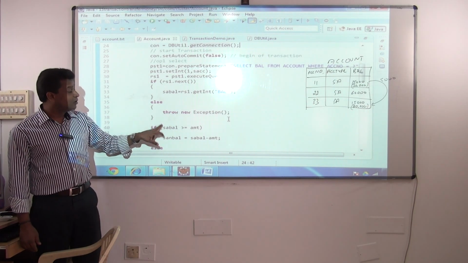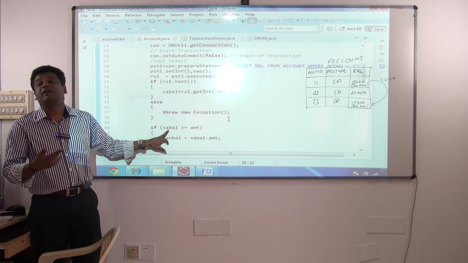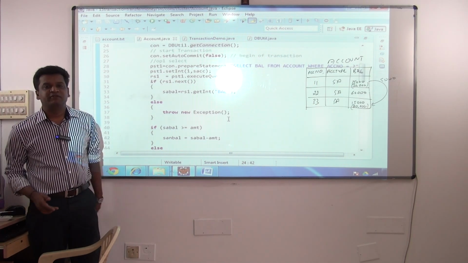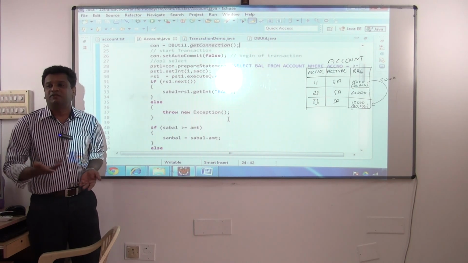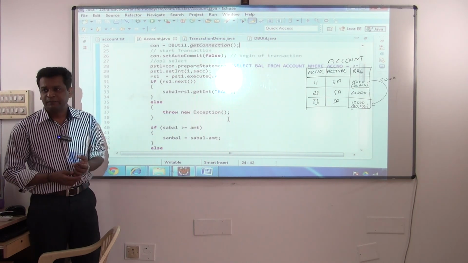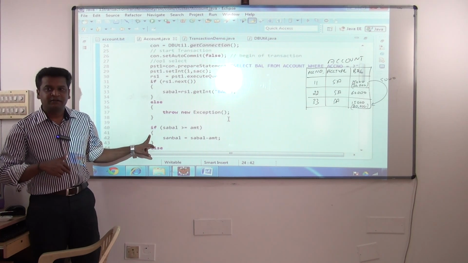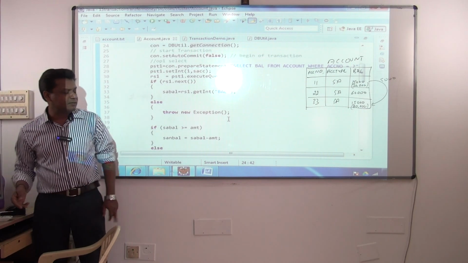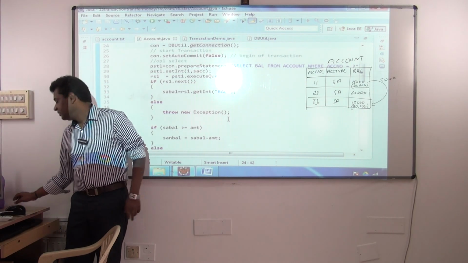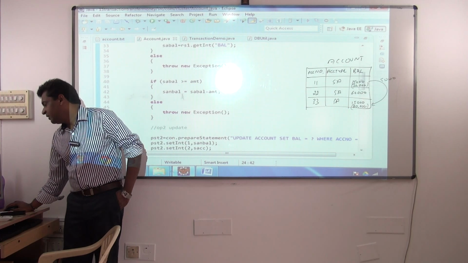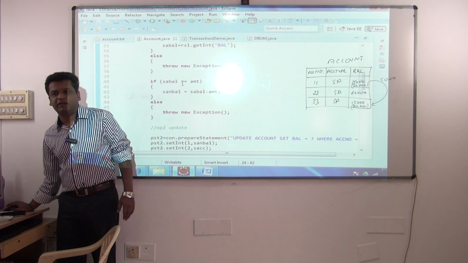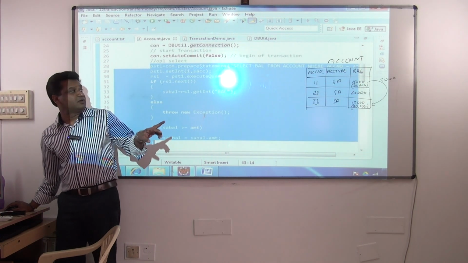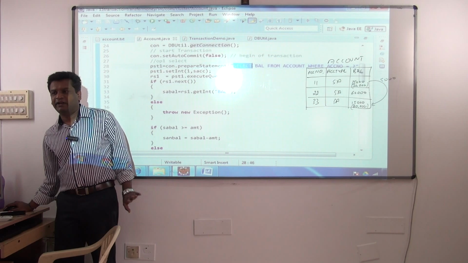Apart from that, the source balance should be greater than the amount to be transferred. If the source is only 2,000 and you want to transfer 5,000, from where will the amount be transferred? So the source balance should always be greater than the amount you want to transfer. If the source balance is greater than the amount, I will withdraw. Else, if it is not greater, I will again stop the execution. See, this entire thing is one operation. Selecting and all that is one operation.